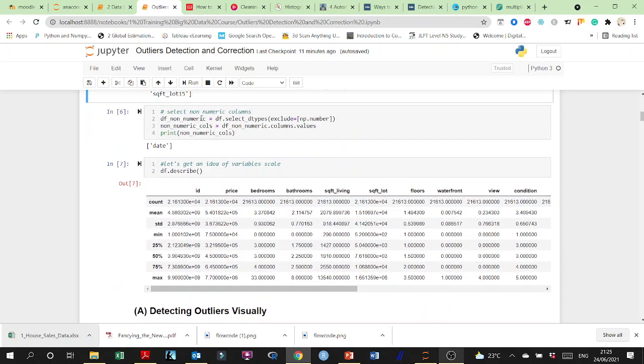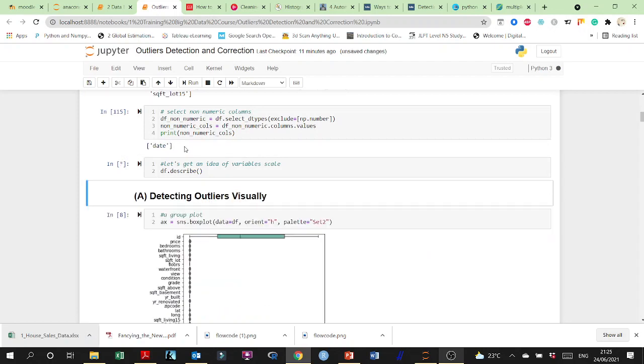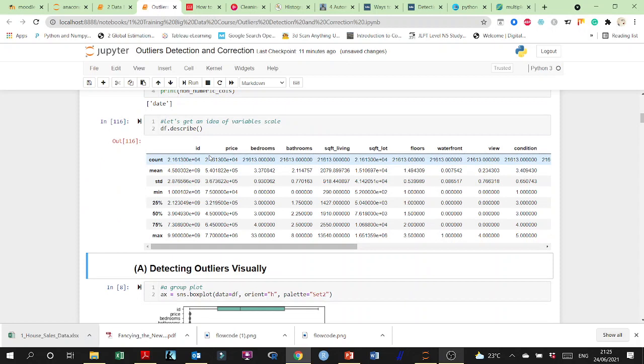And here the non-numerical variable is only one, it's date, so that's fine. Let's go ahead and look at the description. Here, describe, I didn't put describe all, so I just need to take a look at some of the values. In class we can talk a little bit more about some of the values. For example, here we have minimum, we have maximum, and we have the mean.